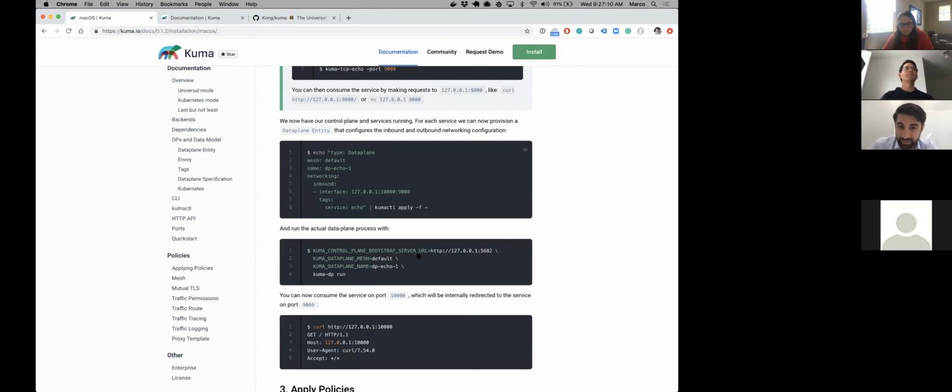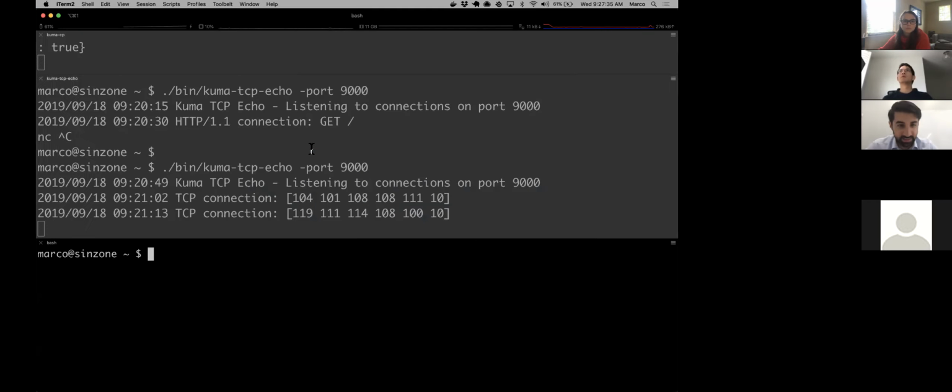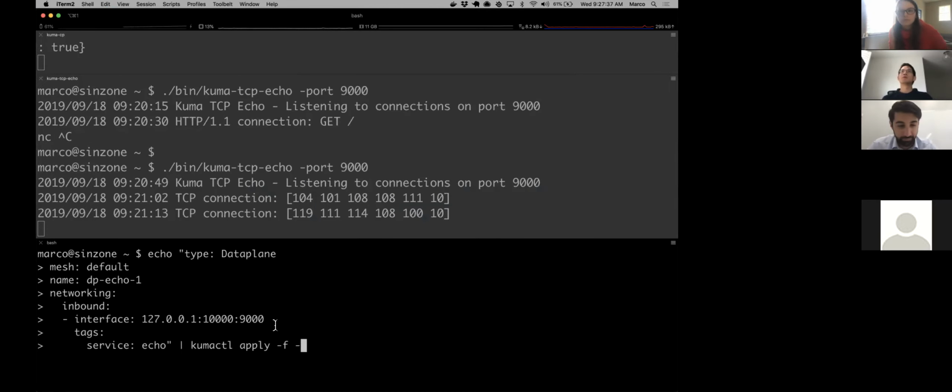On Kubernetes, you don't have to do any of this. On Kubernetes, the data plane will be automatically injected without you having to specify any data plane configuration whatsoever. So it's all automatic on Kubernetes. This only applies if you're not using Kubernetes. So we create a new data plane type, and then we apply that configuration with Kumactl. I can just execute these commands, and they should be working. Oh.